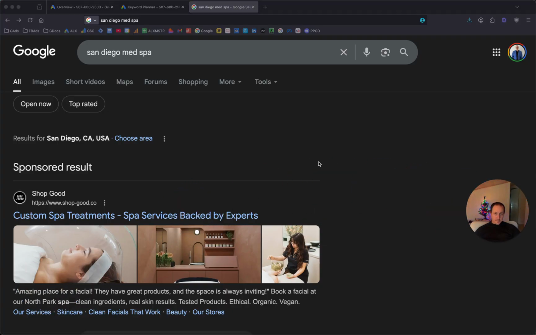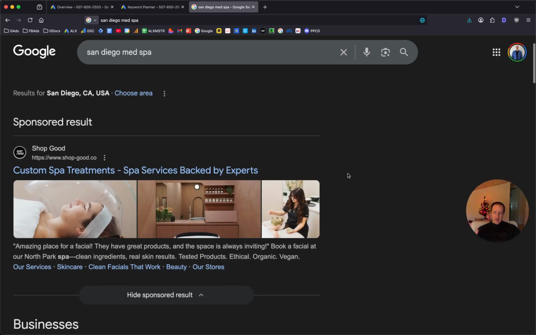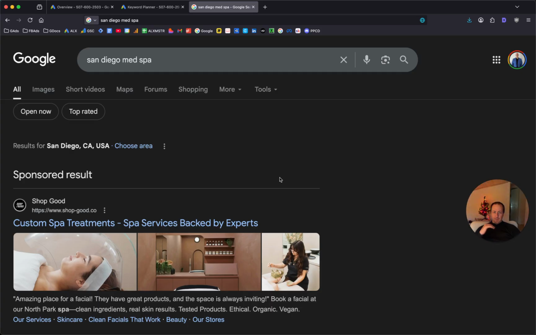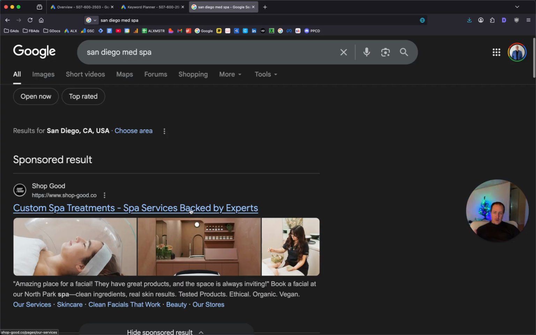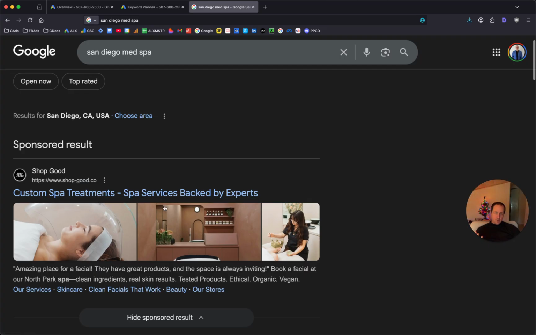So, for any search anybody does in the US, Canada, Europe, for anything med spa related, whether it's just broad med spa searches, whether it is facial rejuvenation, Botox, anything, there's going to be ads, right? Just for example, right here we have an ad, custom spa treatments, spa services backed by experts, and this just goes to show you that your competitors have no idea what they're doing. Somebody looking for a med spa, this is just not the targeting that you would want for that.